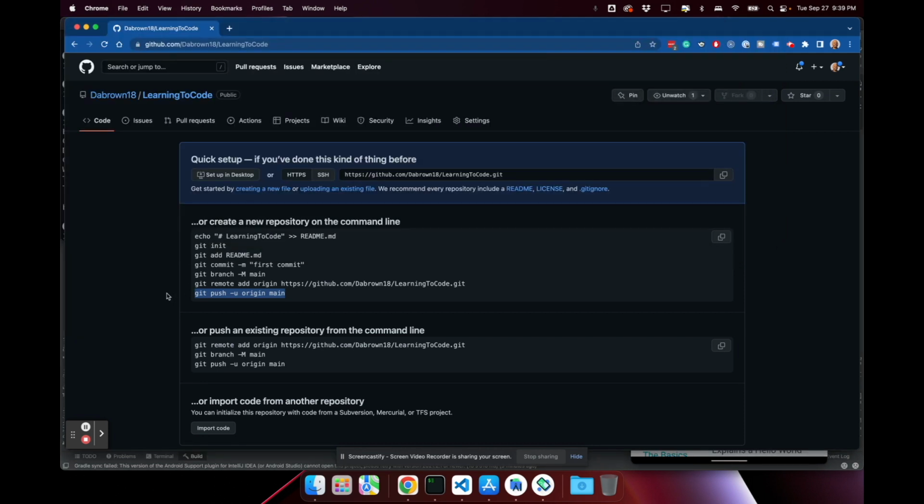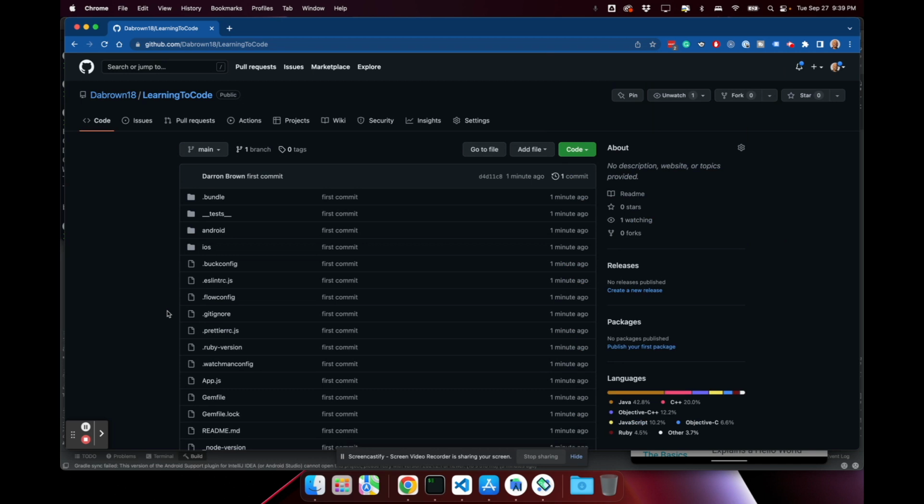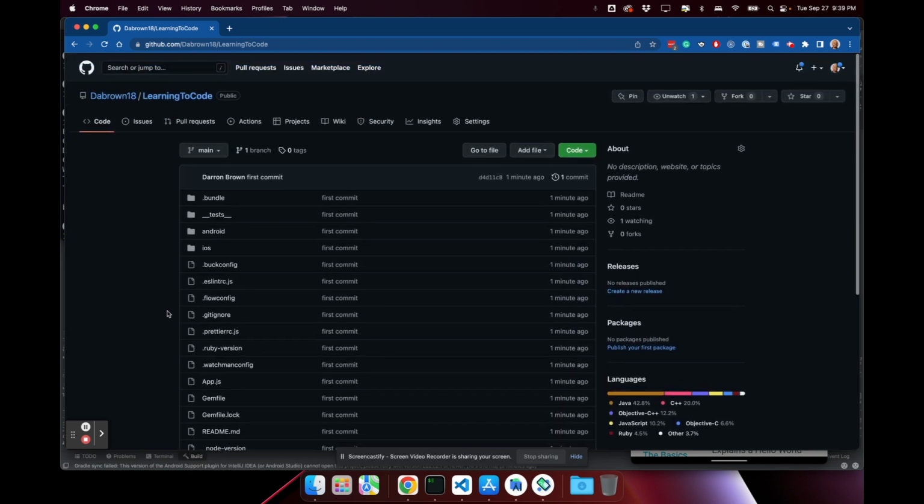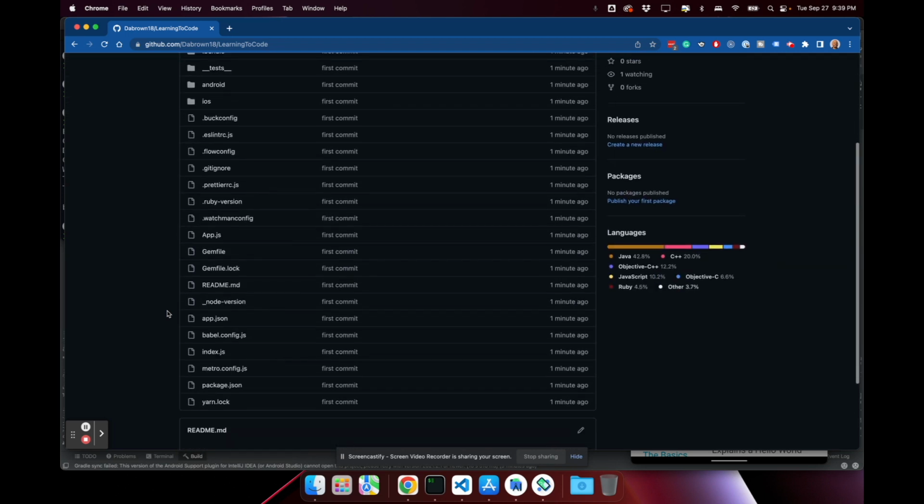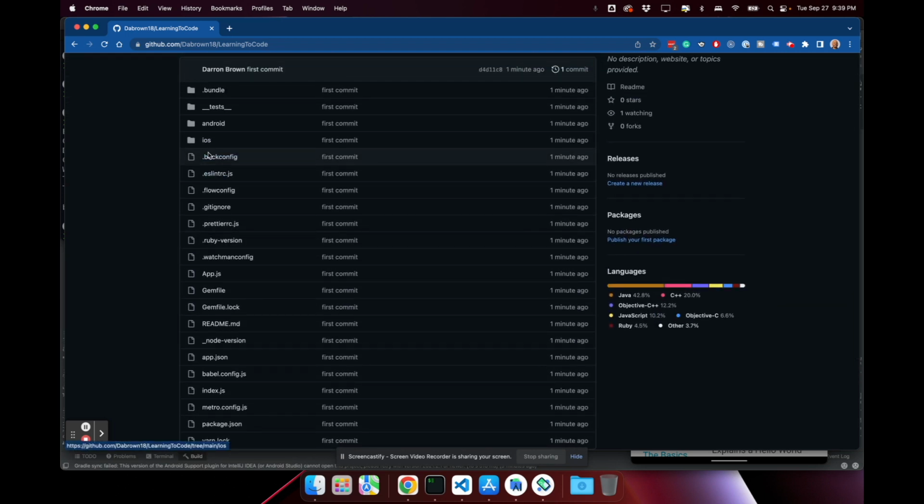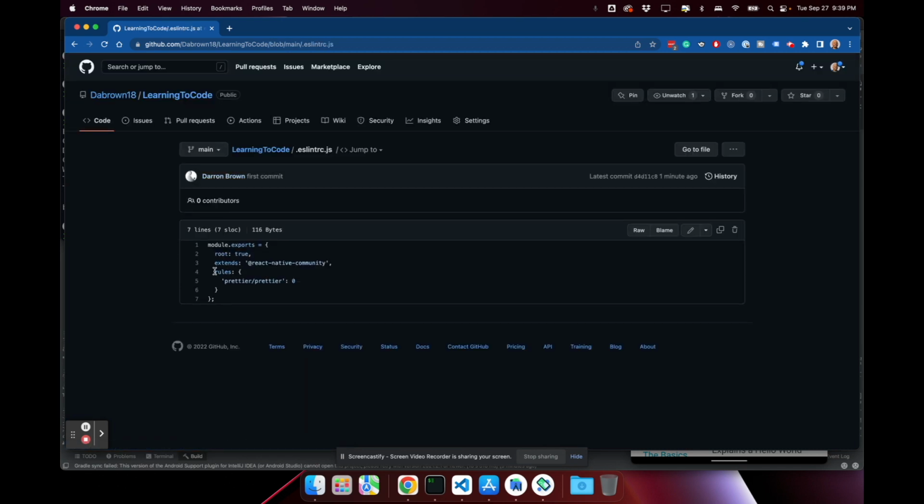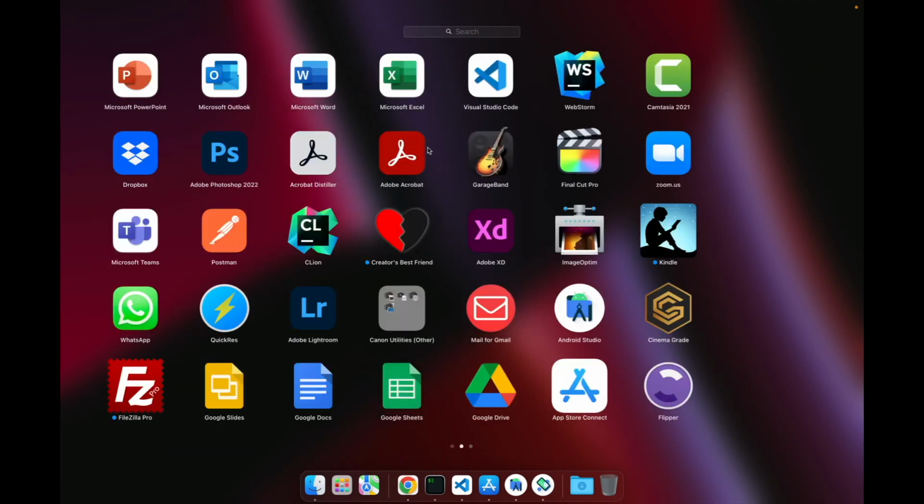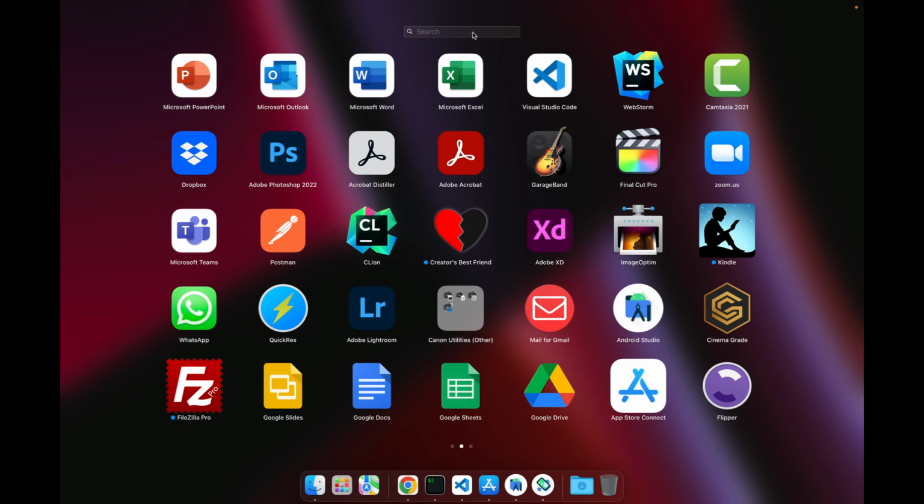So in GitHub, if I refresh, as you can see, everything looks good. Our project is now on GitHub, and you can basically view everything. If we go into our ESLint file that I just updated, you can see rules.prettier has been added as well. And then I'm also going to open our project in GitKraken so you can get an idea of how that works.